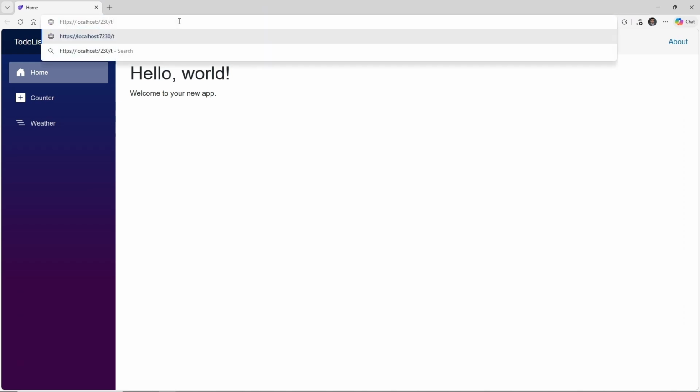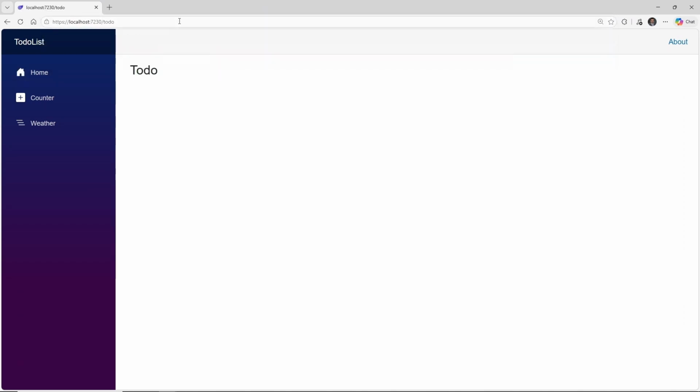Now browse to /todo and we are seeing our new page. The new to-do list page doesn't yet appear in the nav menu with the other existing pages. The nav menu is defined in the NavMenu component, which is part of the app's layout. Let's update the NavMenu component to add a link to the to-do list page.